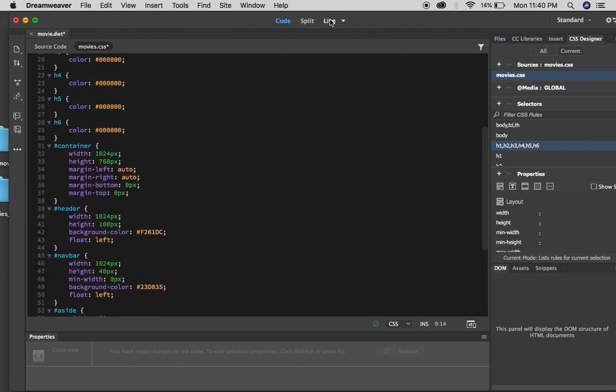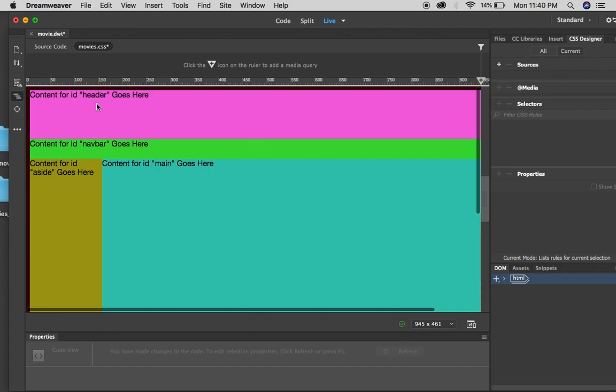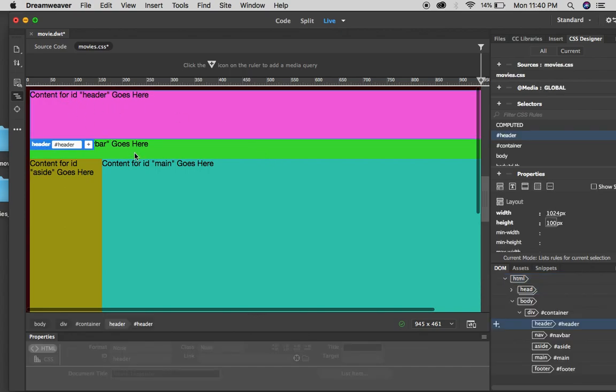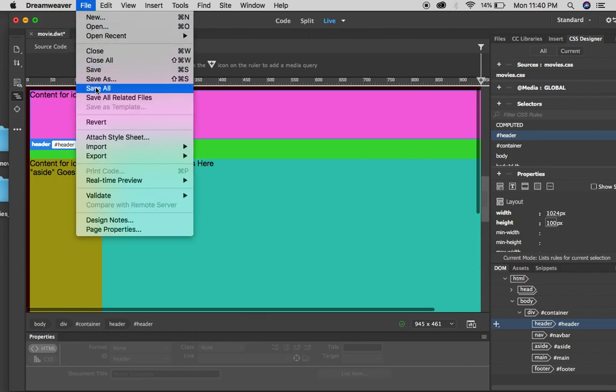Let's go to the live view. Now I see that the body background is changed. My font has changed, and the color is still the same, but I have defined that in the CSS. Make sure I save all.